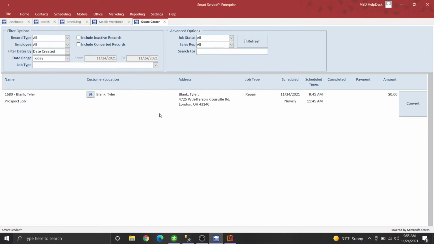Our tech got that part right. I can see their address in here. That's another thing that is searchable in the search bar. You can see the type, the scheduled date, the technician who created it, the scheduled times. If they completed it, I'll see that in here, so that'd be that completion date from iFleet. If we took a down payment or a deposit, we're going to see that in here as well. And then, of course, the amount for the quote.